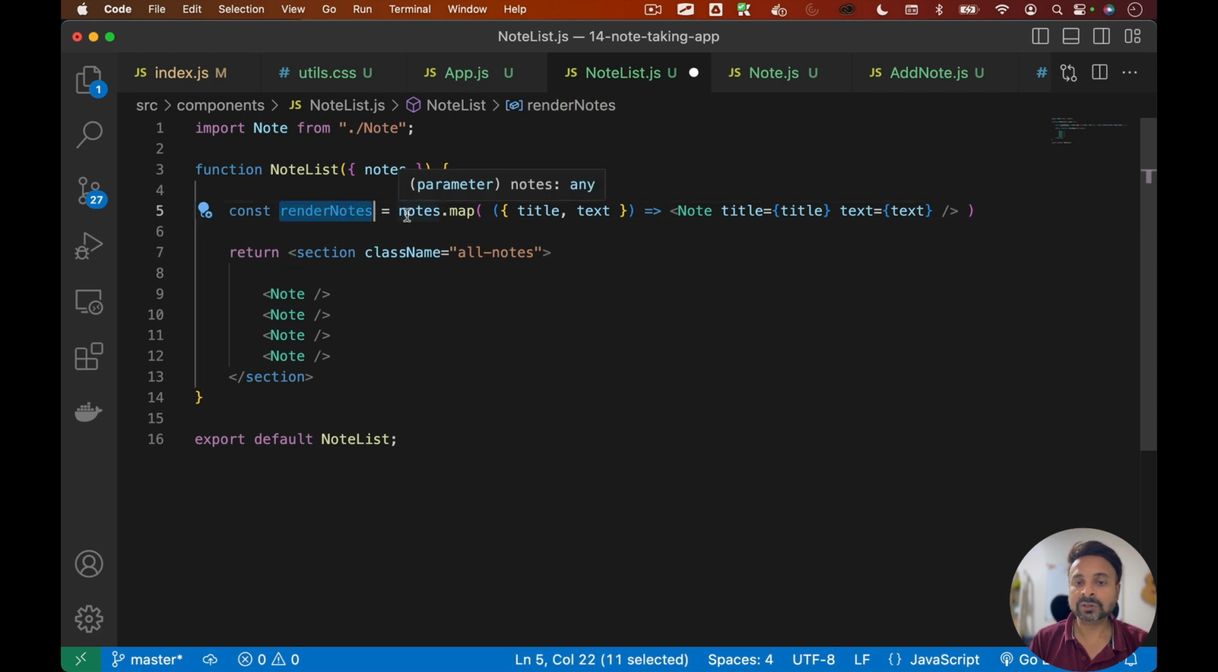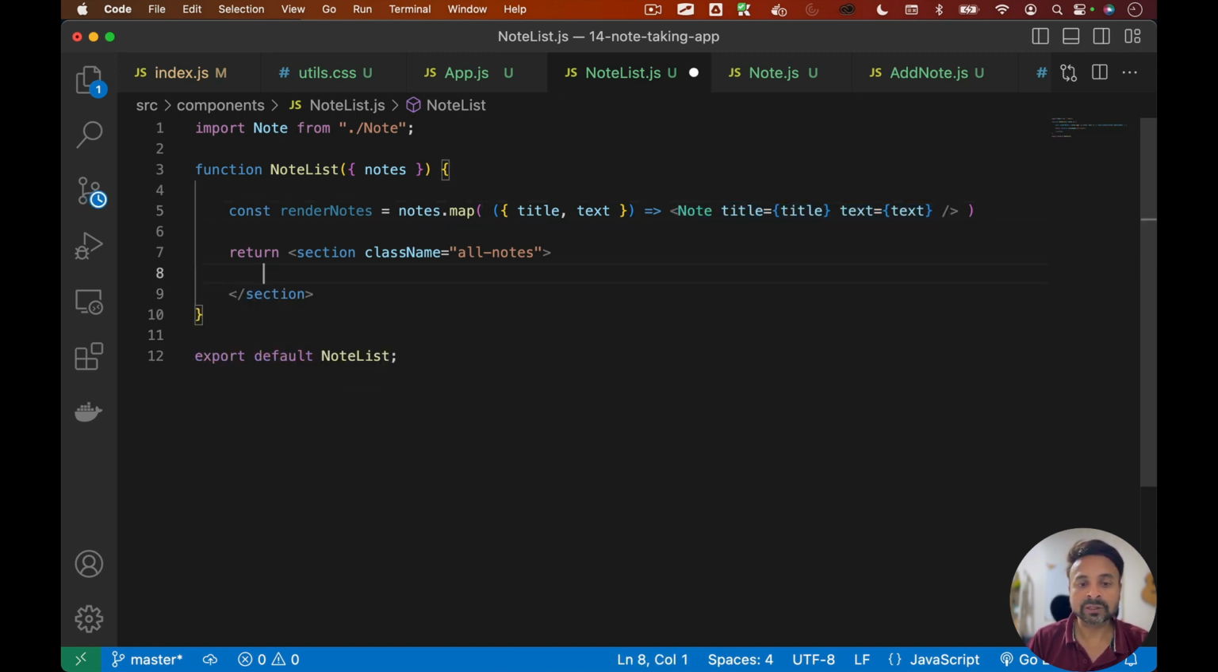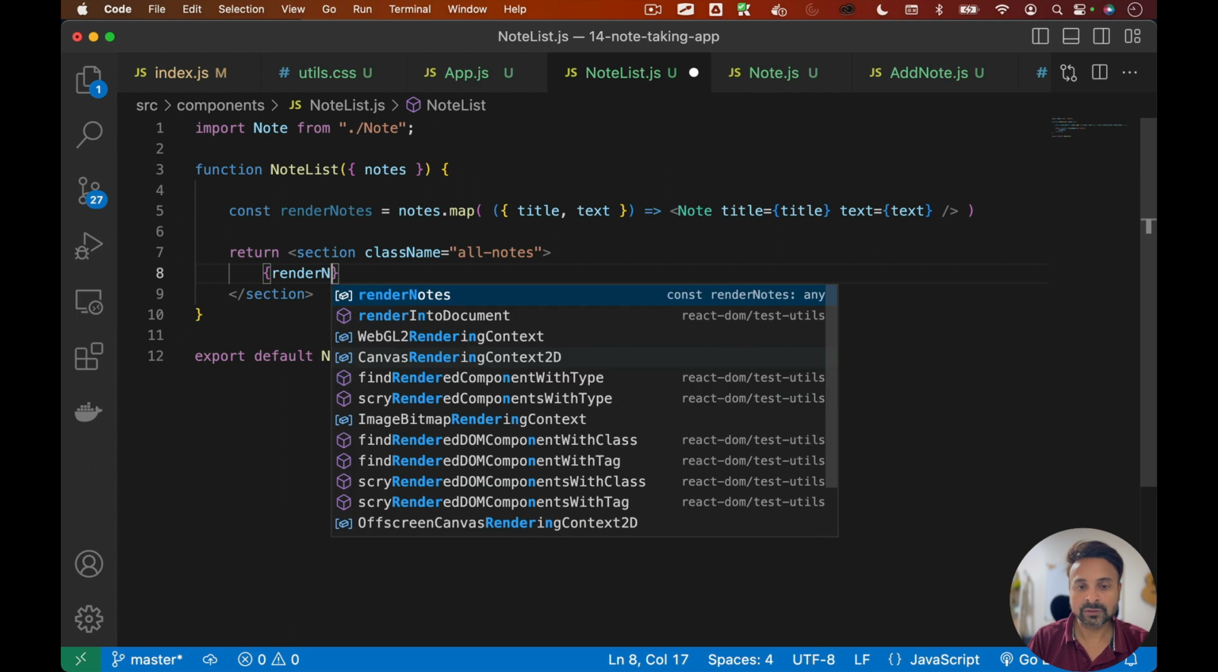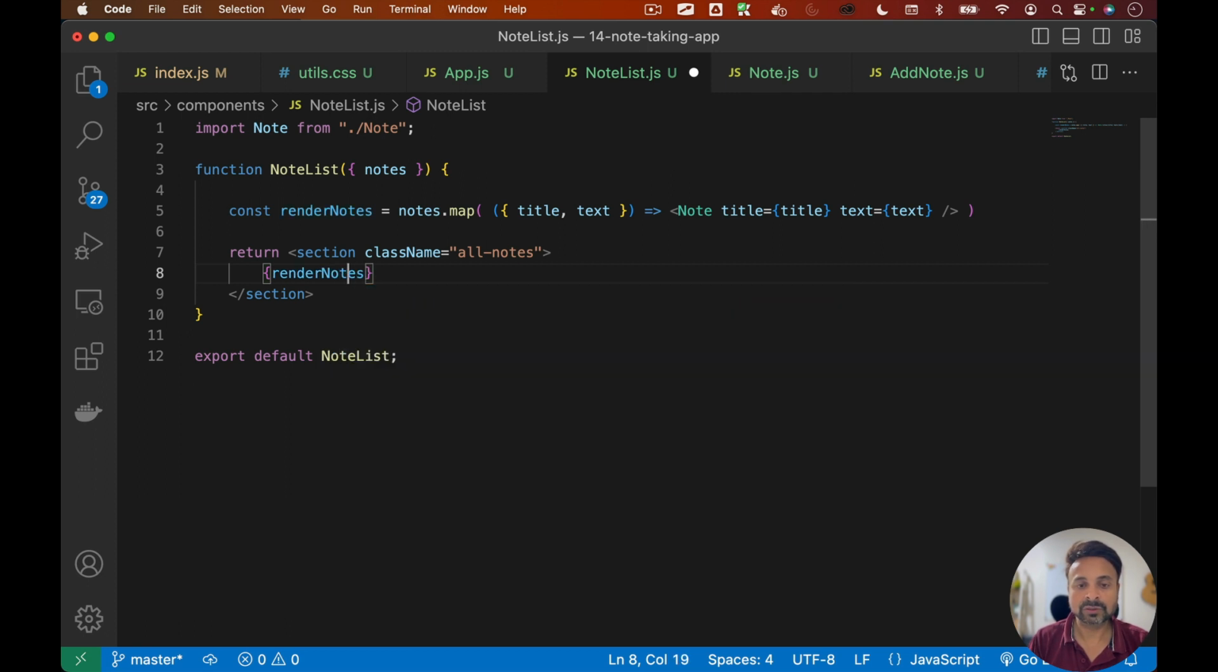So render nodes, it's going to loop through each node individually. It's going to generate the node, and now instead of this, you can remove it and can just say render nodes. I think that's it. Let's see if everything works fine.